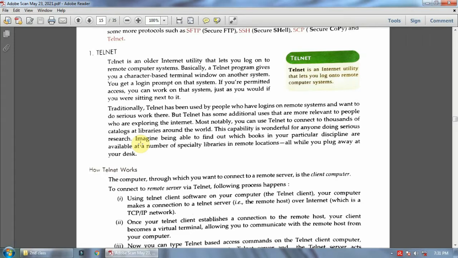So if he allows you, then you can work with his computer in the same way as if you were sitting right there in front of that computer. So there are such types of software.